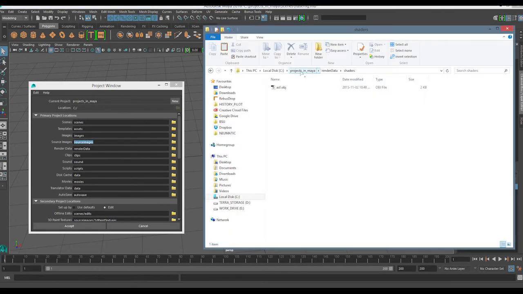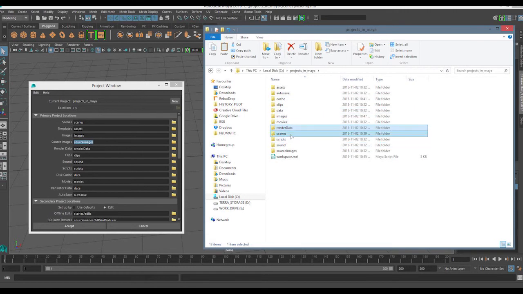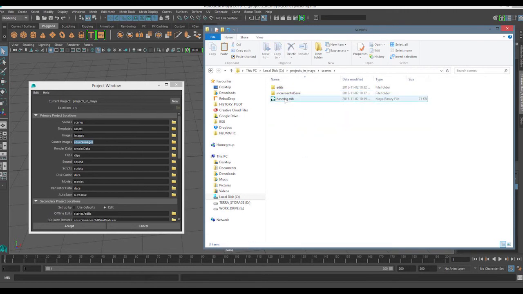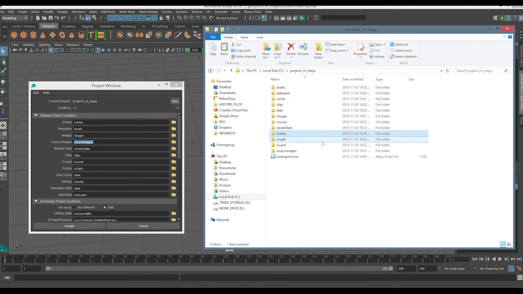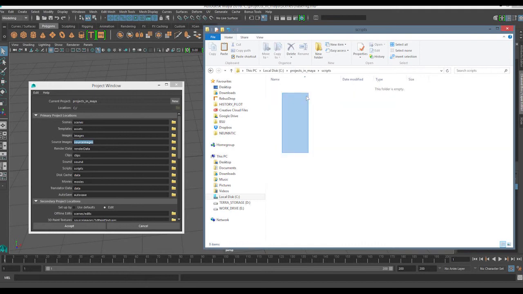Let's see what else we have here. Scenes is your scene files. We already spoke about incremental saving. Scripts is where your project-based MEL scripts or Python scripts will be saved.